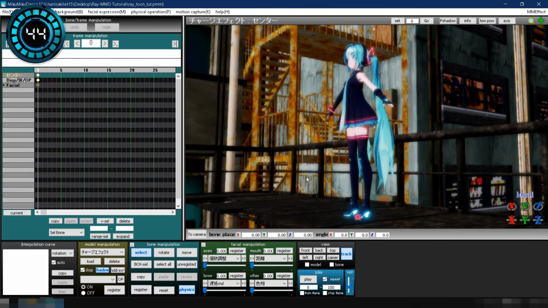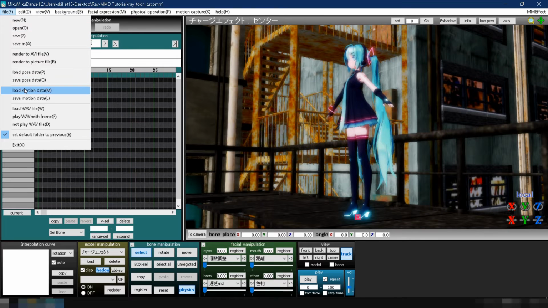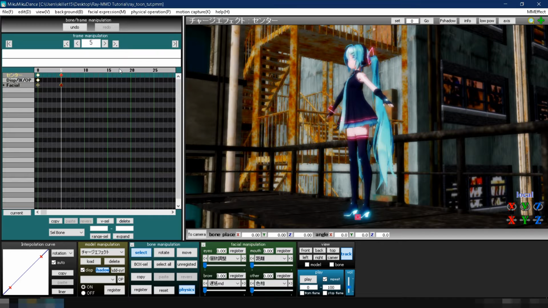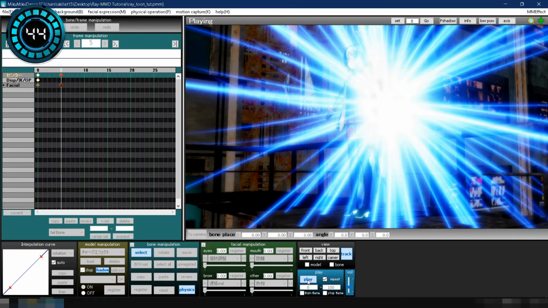You can play around with the values in facial manipulation, but this effect has a preset motion that you can just load, so let's do that. Select a starting frame, then click on File, then Load Motion Data. Navigate to your Beam Charge folder and select the VMD file. When you hit play, you can see the beam charge in action.